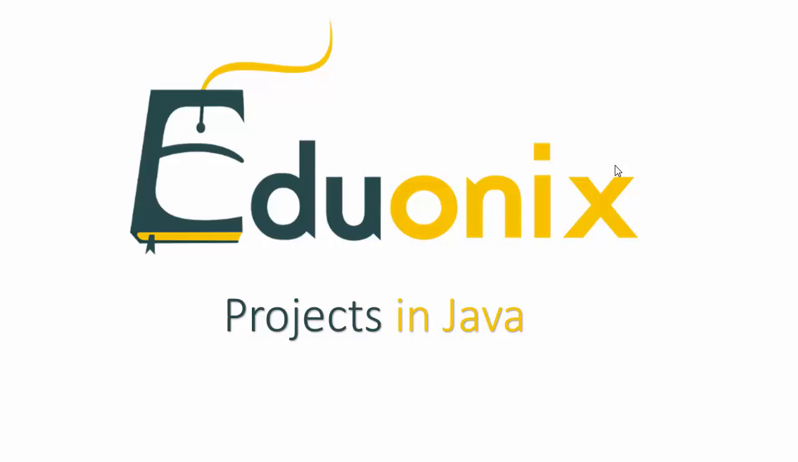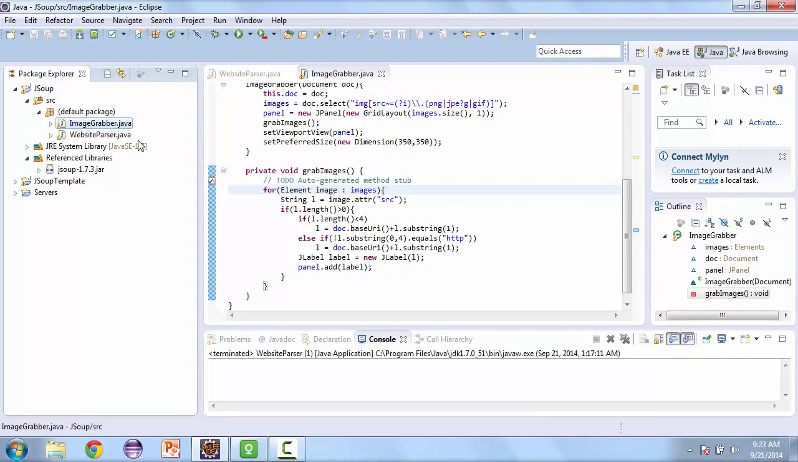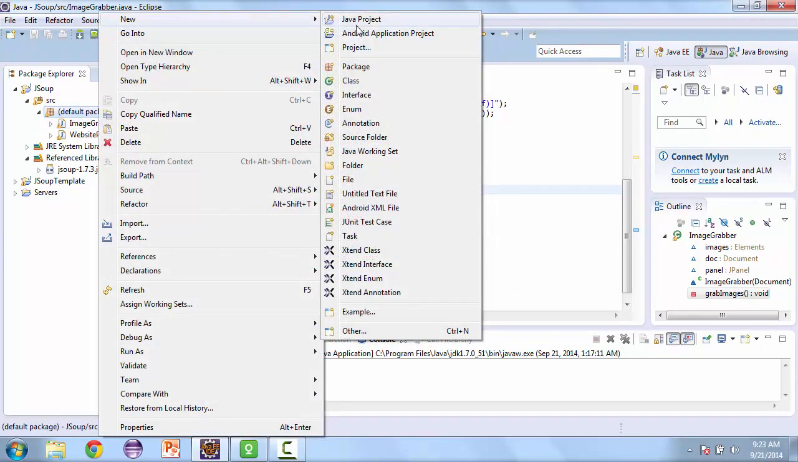Hello and welcome back to Projects in Java. Today we're going to continue on our JSoup project. We're going to work on the WordCount class. So this is the class that counts each of the words, and it does that using a hash map.